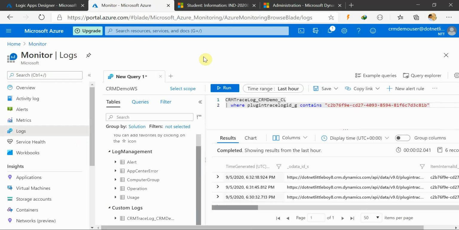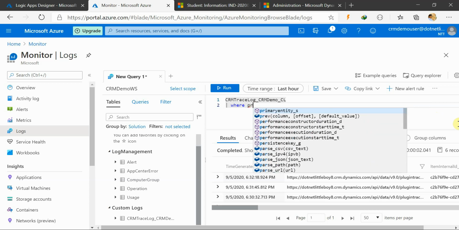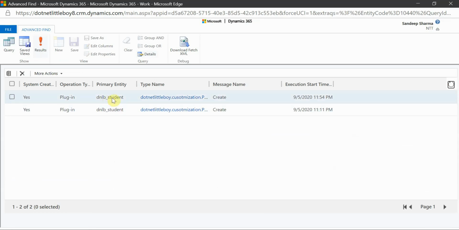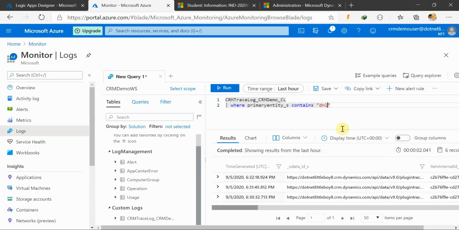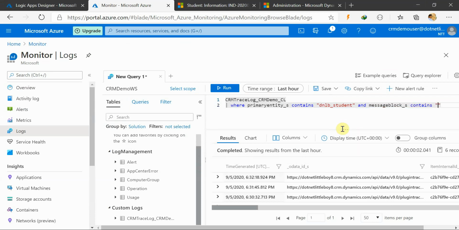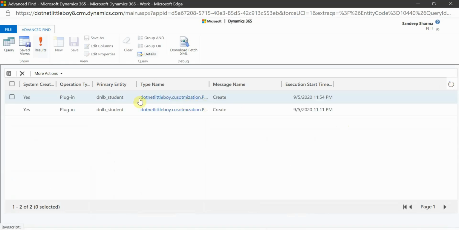Now we will go to the alert part, and how we will do it. For the alert, say I have certain conditions for the type of message I have received in my log, and then I want to send a notification to the user. For that, we will write the query here, where the plugin primary entity contains the primary entity schema name, which is nothing but dnlb underscore student. And say if we have the message block contains this student. Obviously we'll have this one, so let me open this log, then you can understand that. So here we'll open this.